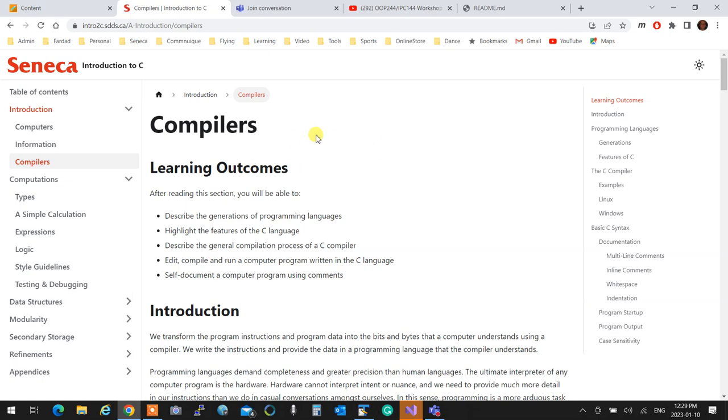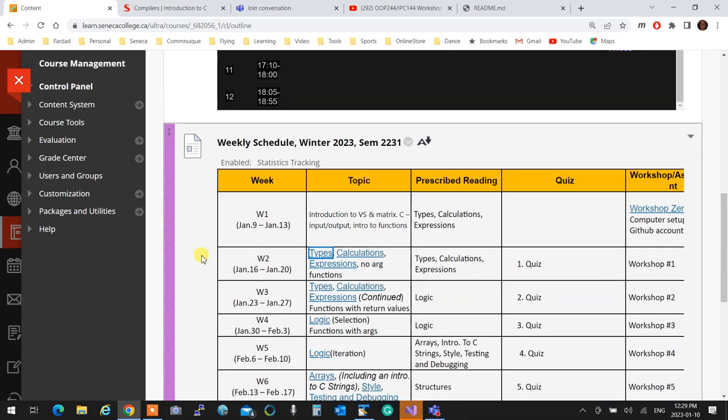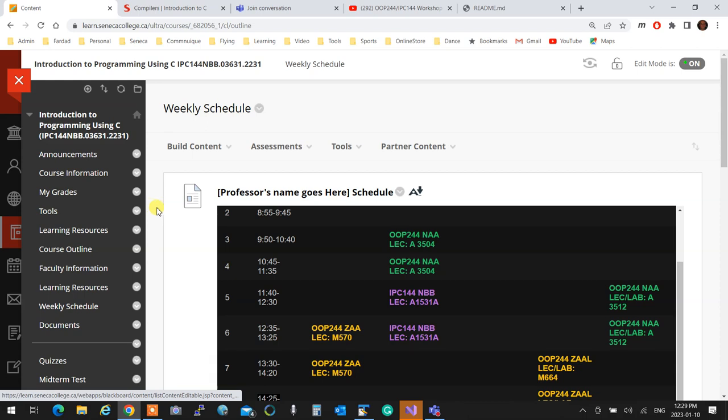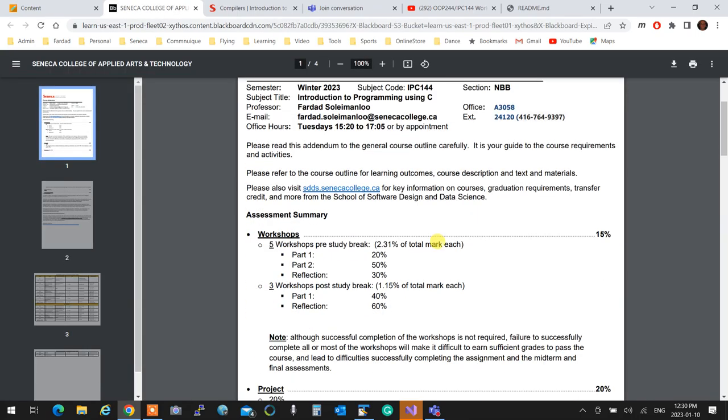Anyways, everything's in here. Let me just see what else I have to talk about over here. Yeah, the addendum is over here. If you click on the addendum, it tells you exactly what is worth how much and what you're going to do. So I'm planning to do the workshops this way.